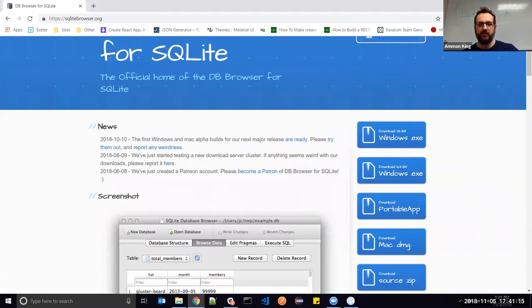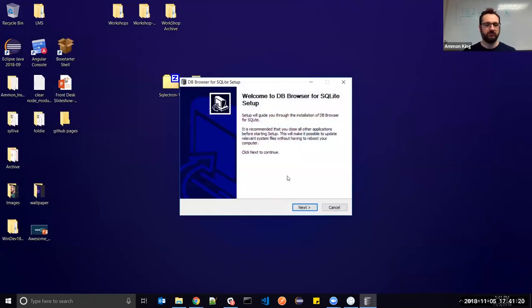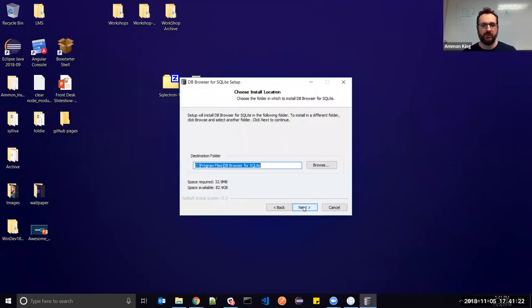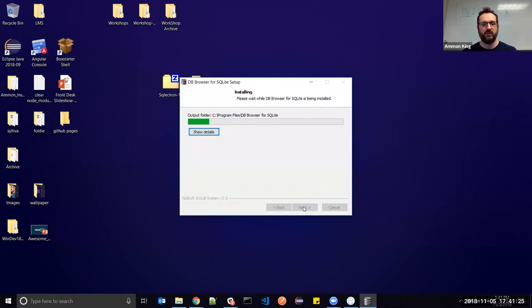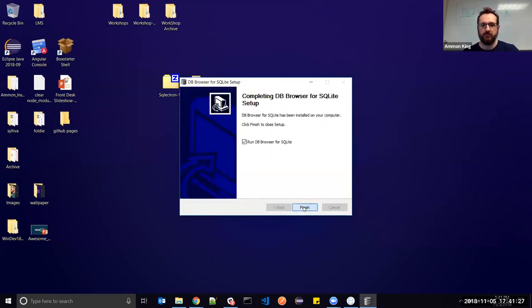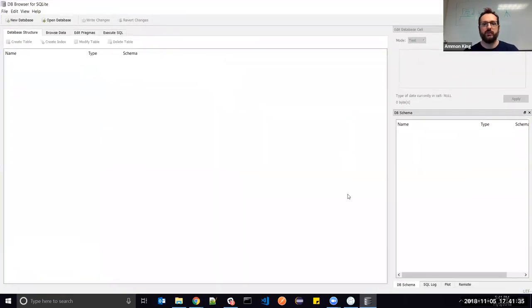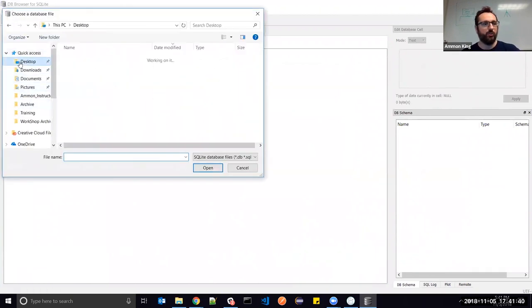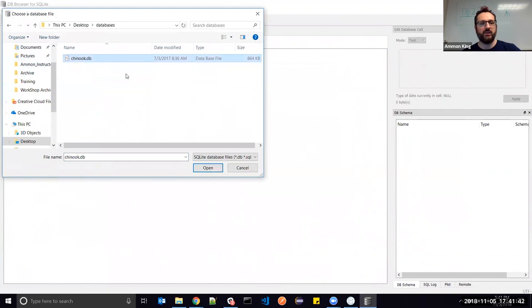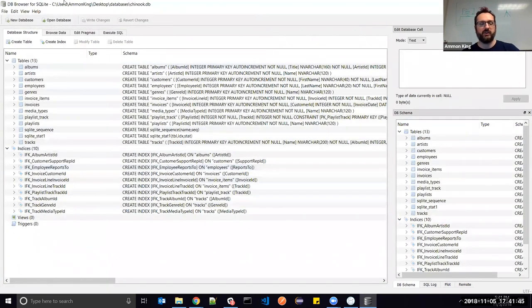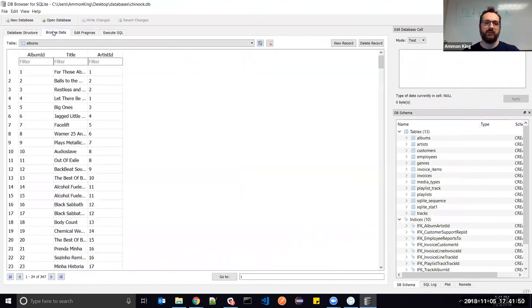I'm going to install this app real quick. I'm going to choose, so far, just the default options and install. Awesome. I'm going to run it. Cool. It's right over here. It loaded up. At the top, we have an Open Database button. I can open Database. I can go to my Databases folder. I can open up my Chinook database.